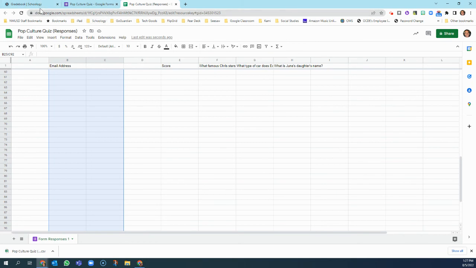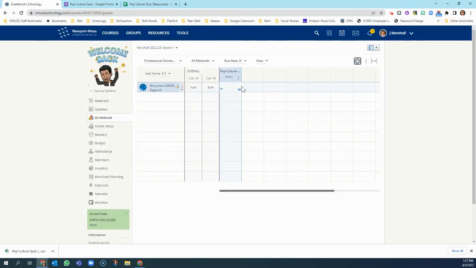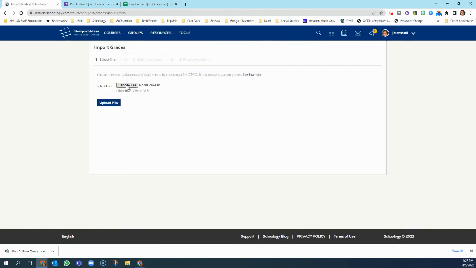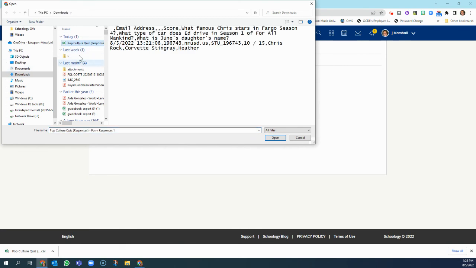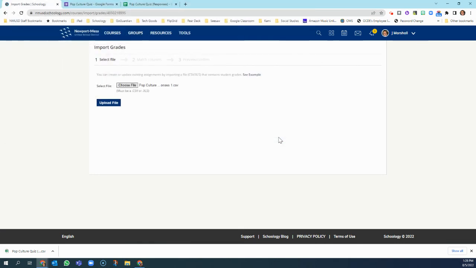So I go back to Schoology. We're getting close. We get back to Schoology and we need to import. So I click the 3 dots that look like a little snowman and choose import. We locate that file. So step 1, select file. I will choose the file. It's in downloads. Looks like this is the one. I think that's it. Let's give it a shot. We'll open it and I click upload file.